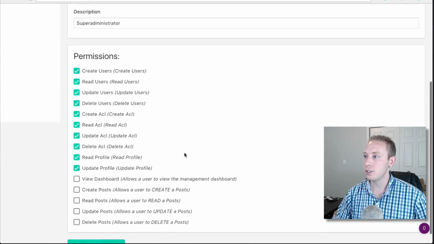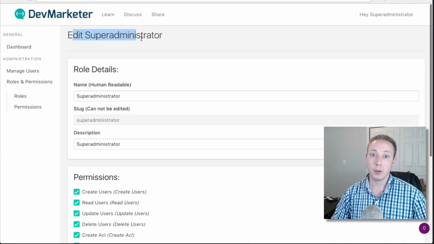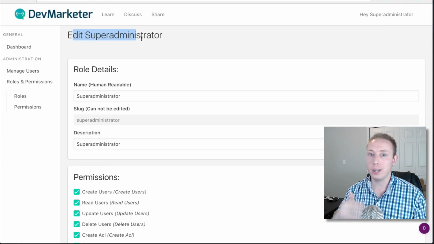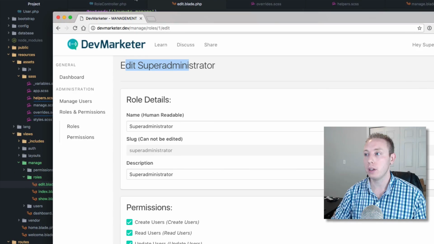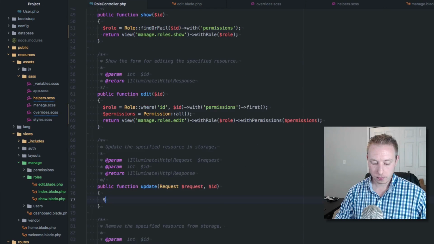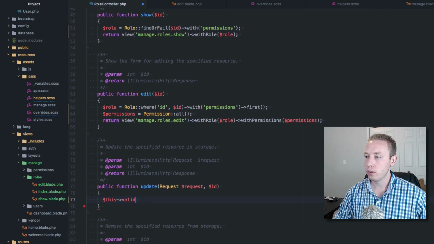And then we can save changes to the role. So there we go, now we got edit done. Now we do need to get the update function working so that we can successfully make changes. Okay, so first things first, let's go ahead and validate this.